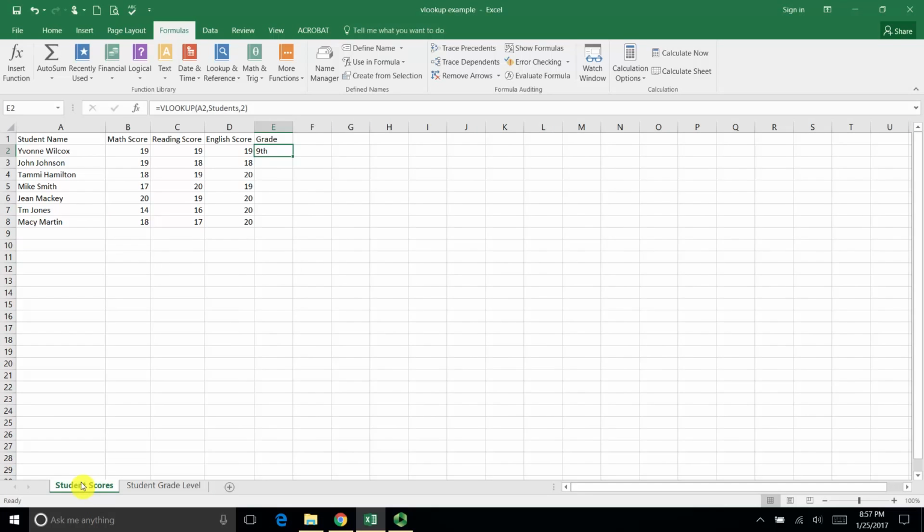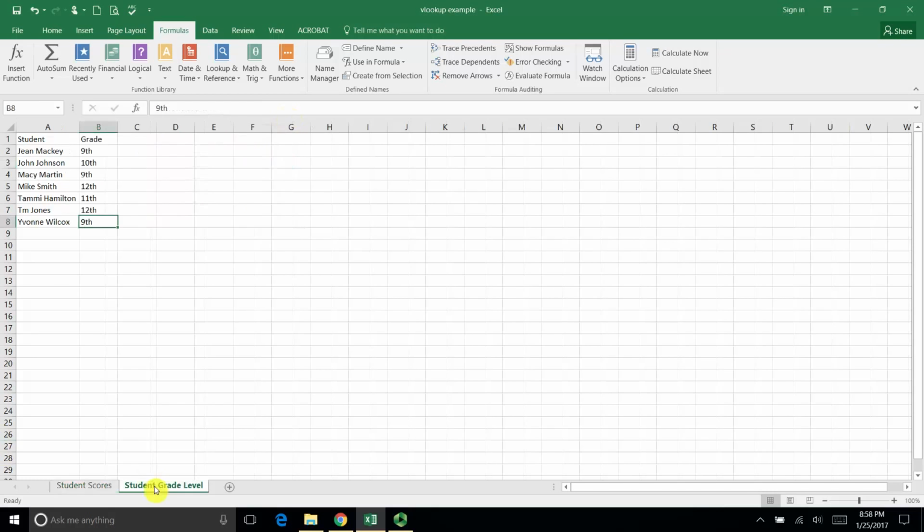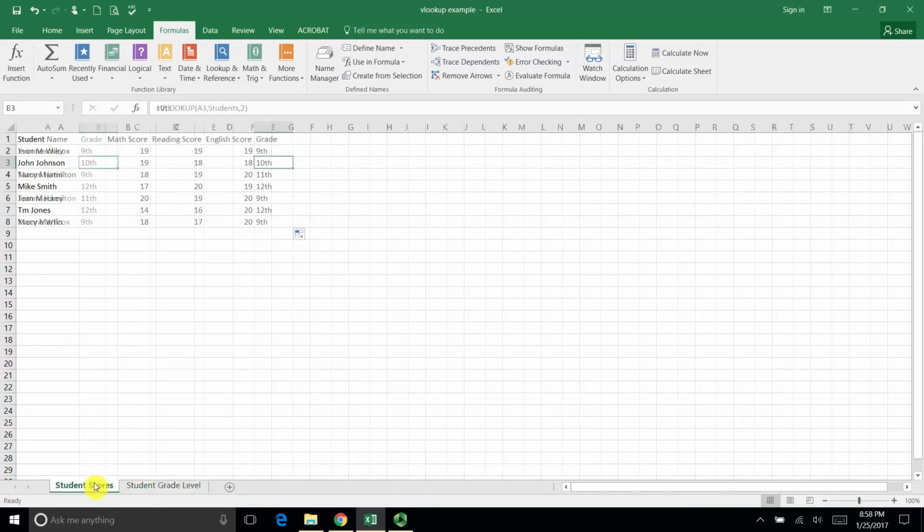Now if I go back to the sheet and I autofill this down, it's going to pick up the relative reference. So it's going to look at John Johnson, okay, and then it's going to look over on the student section on the other sheet, and it's going to look in the second column and return John Johnson's grade level. So it says that he's a 10th grade student. Let's look. John Johnson is a 10th grade student. So you can see that the function is working correctly.